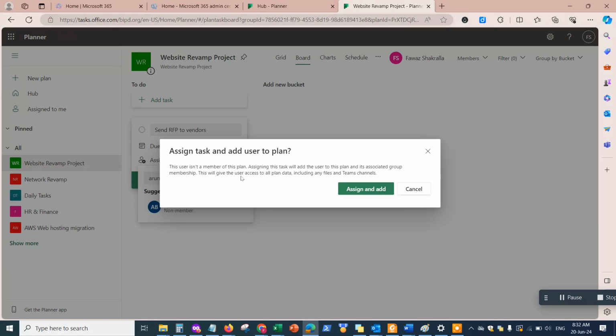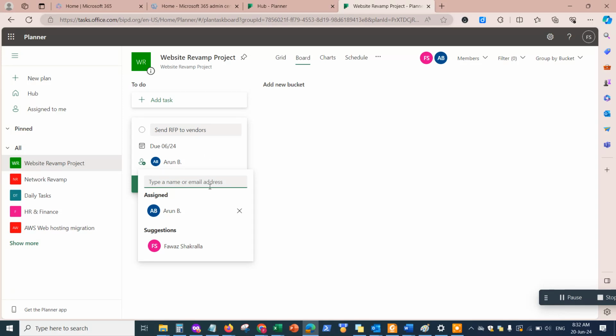So here the member is not part of my plan, but once I click assign and add, he will be added to my group's plan, which is my project here. Okay, and now the team member is added. Now you have the due date set.